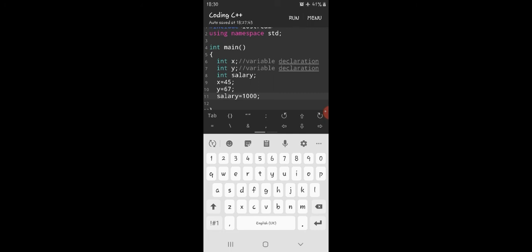So in C++, how do we print values? We use the keyword cout, followed by the insertion symbol. Then we want to say values in x. We write: values in x is equal to, and then, if we want to show the value in x, we put the variable x.